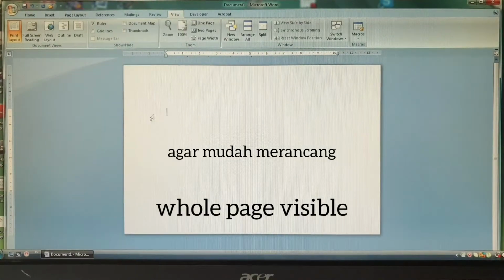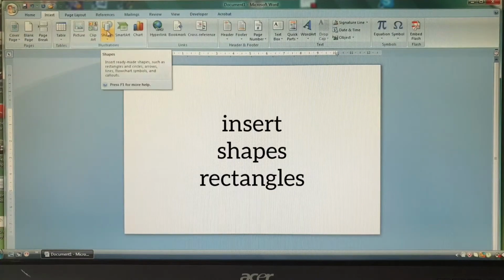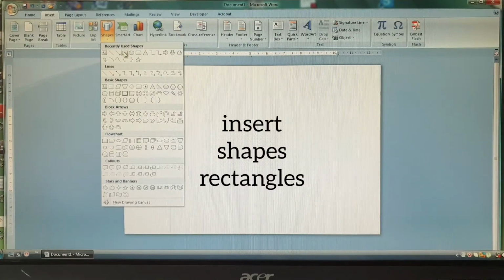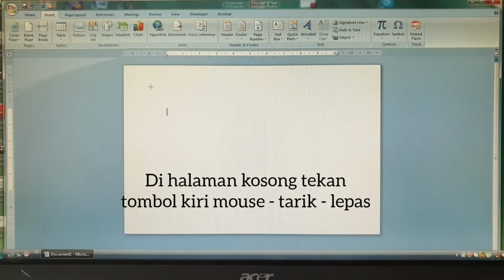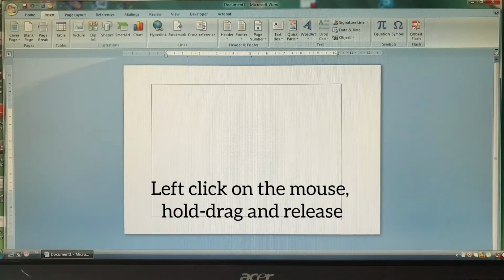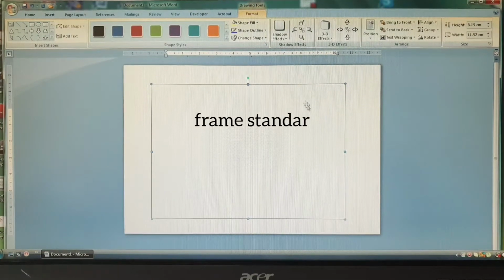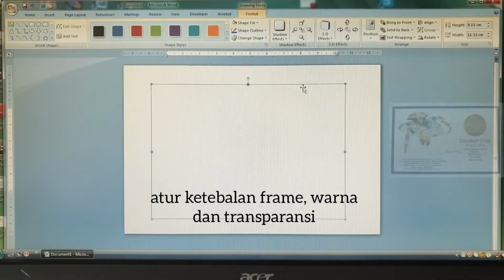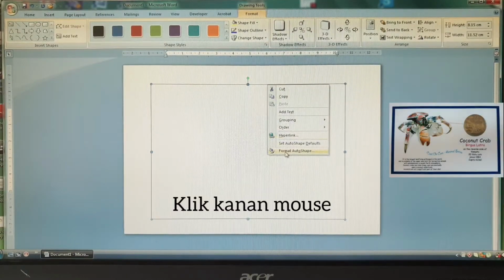Okay. I will fill the empty blank first with the frame. Insert shapes and then choose the rectangle. On the blank space, we click left on the mouse, drag it, and then release it. So we have a standard frame. I would like to make a thicker frame here. Put the cursor on the frame and then right click, format auto shape.